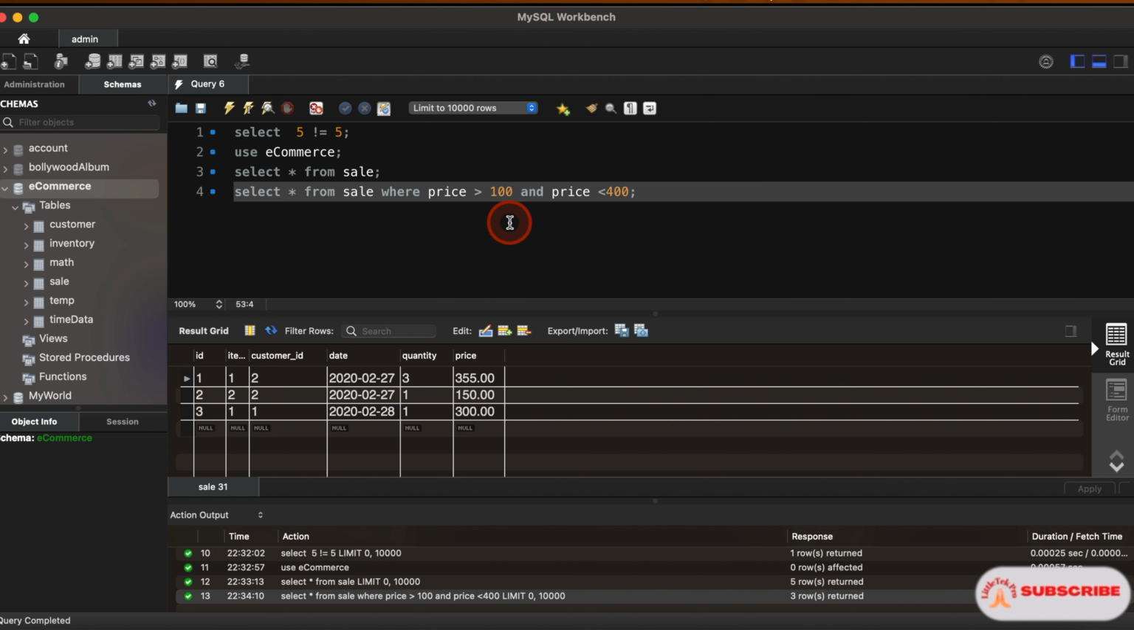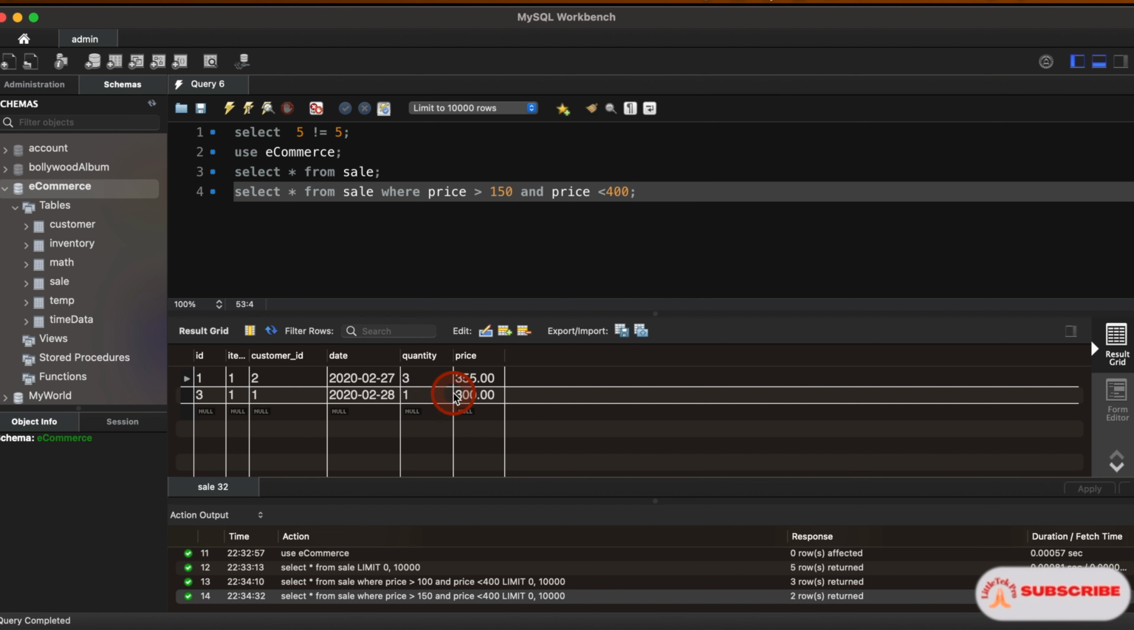So if I do here, instead of greater than 100, let me do 150. It will fetch ID 1 and 3, because 2 is not going to be fetched, since it is not greater than 150, it's equal to 150. If I execute this, you could see 2. So if I do greater than or equal to, now again it's going to fetch the ID 2.